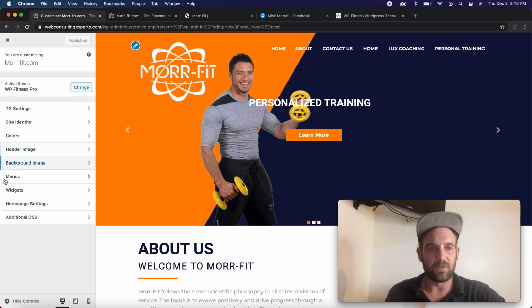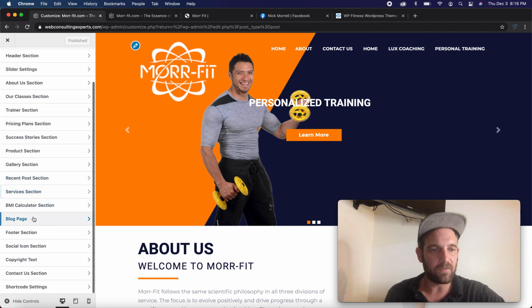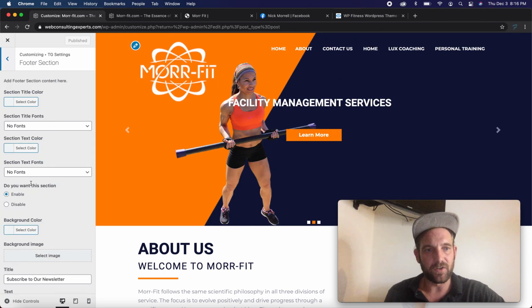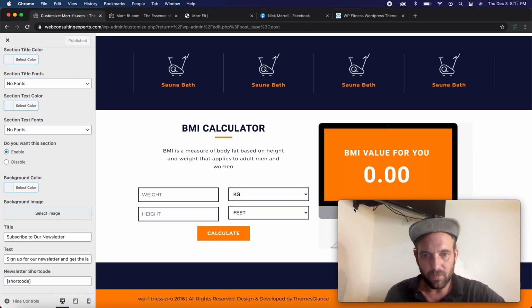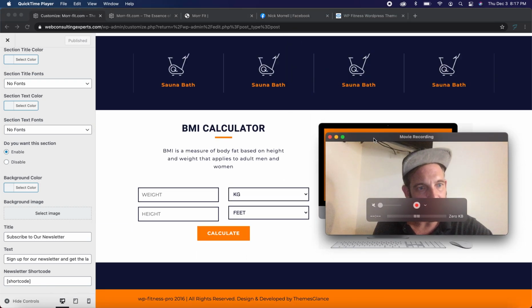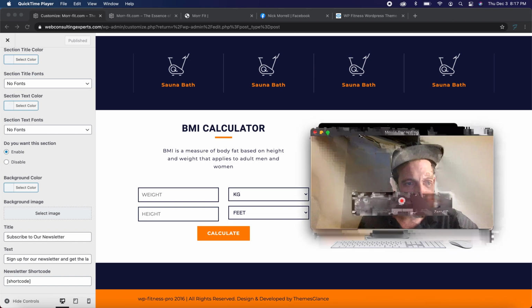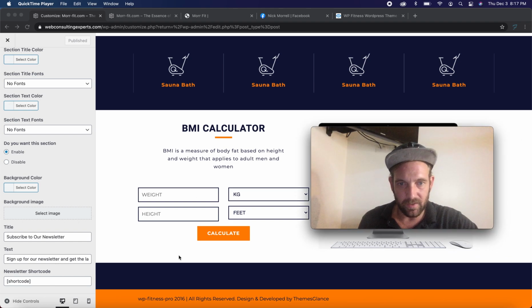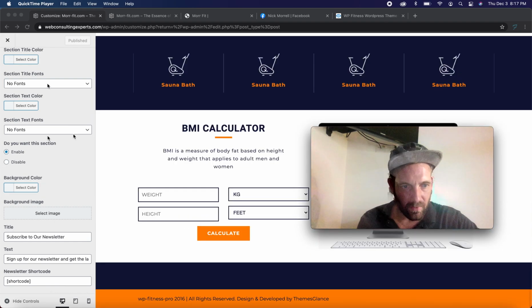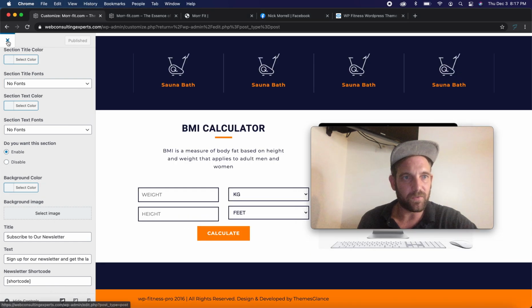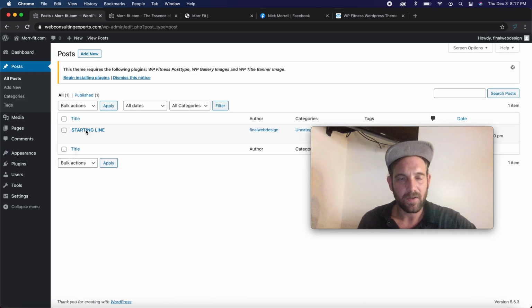Let's add these social medias now. So TG settings. Going down, we have the footer section. I don't know if it allows me. So where do we see the subscribe to our newsletter? I don't see it. So we're going to avoid that piece for now. However, we'll go back and add that at a later stage.